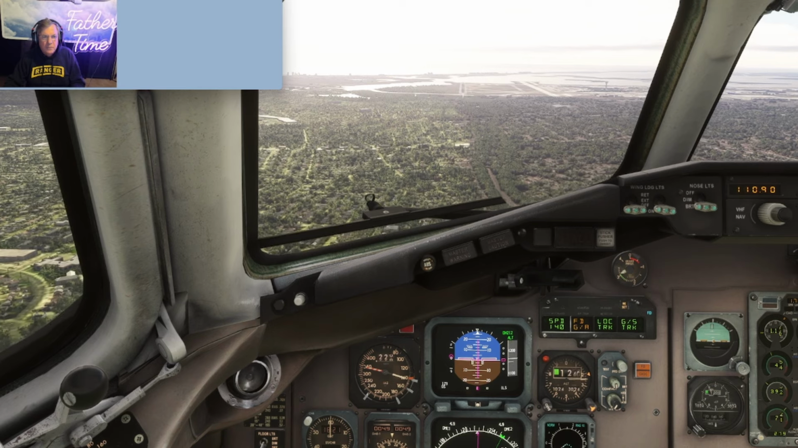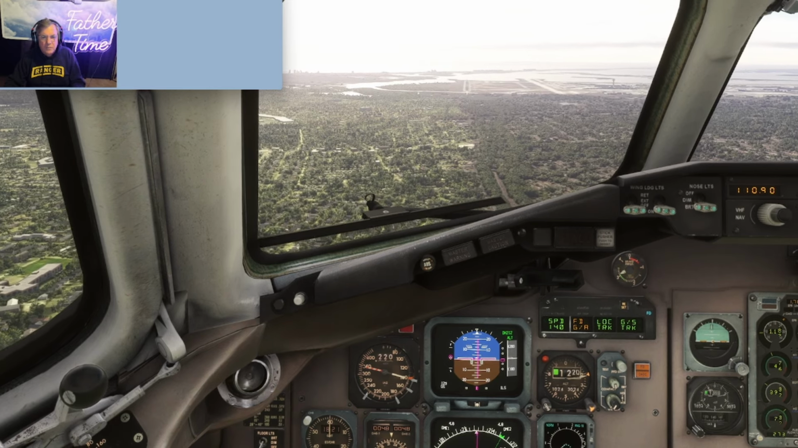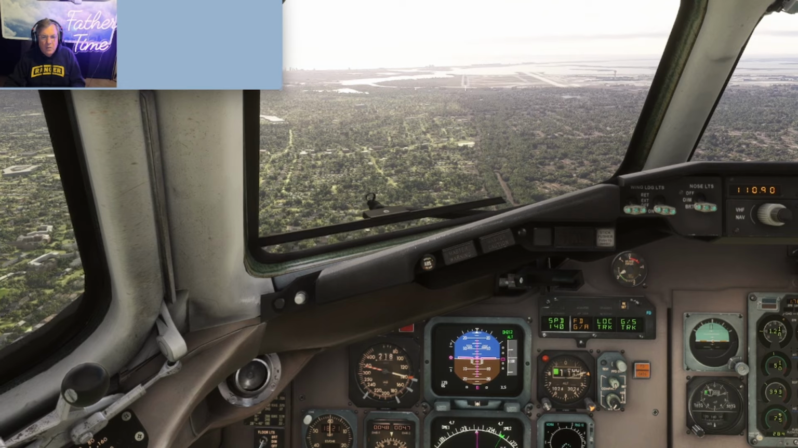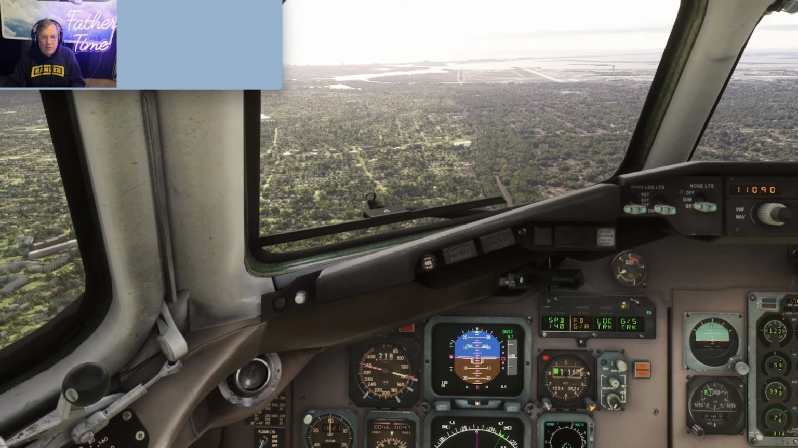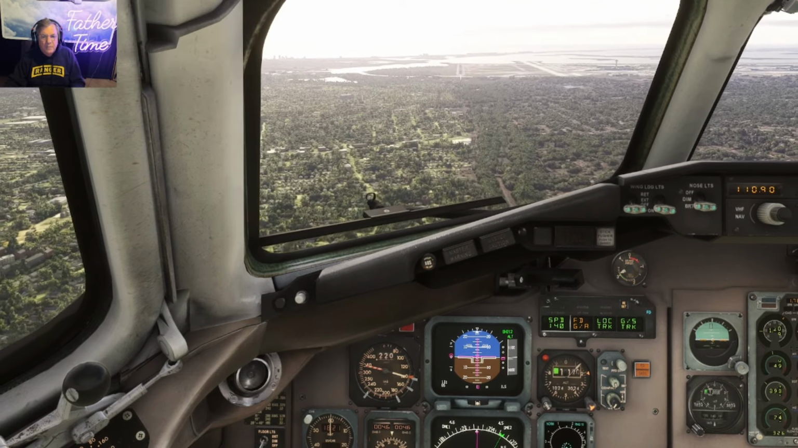JetBlue 1317, wind 200 at 12, runway 22 left, cleared to land. Cleared to land, 22 left, JetBlue 1317. All right, cleared to land.